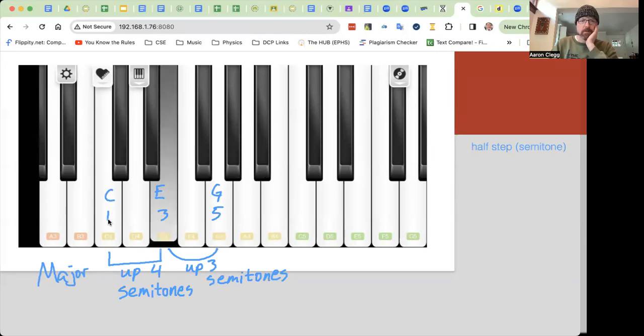So then from that one, we're going to go up 3 more to our final note, our 5 notes. So we're going to go 1, 2, 3. So we go 1, jump 4, and then we're going to jump 3. And that's how we know what our 3 are. Now, if we were to do that same thing, but starting on a D note, we're not going to land there.